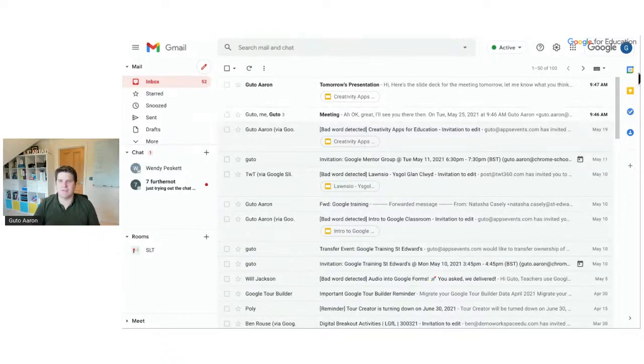And then on the right side, there's a few extra options. You can see Calendar there and Keep. We'll look at those later on as well. Let's start off just by sending a simple email.